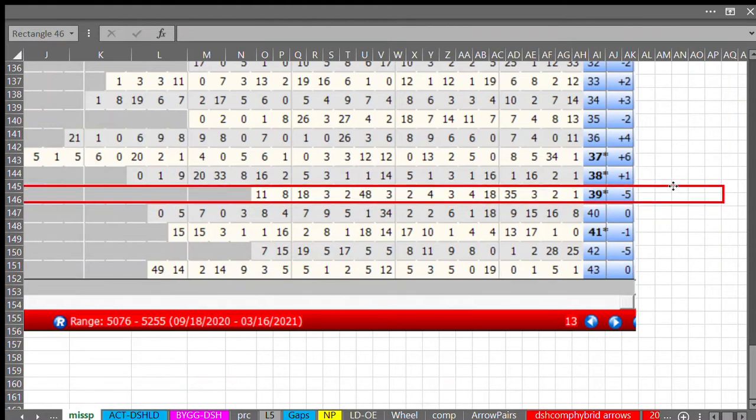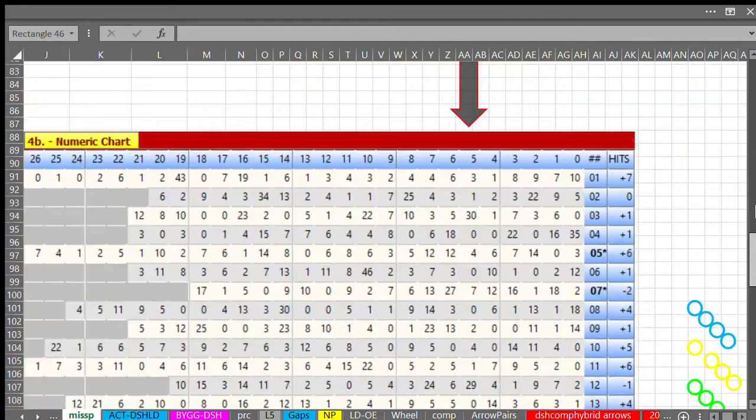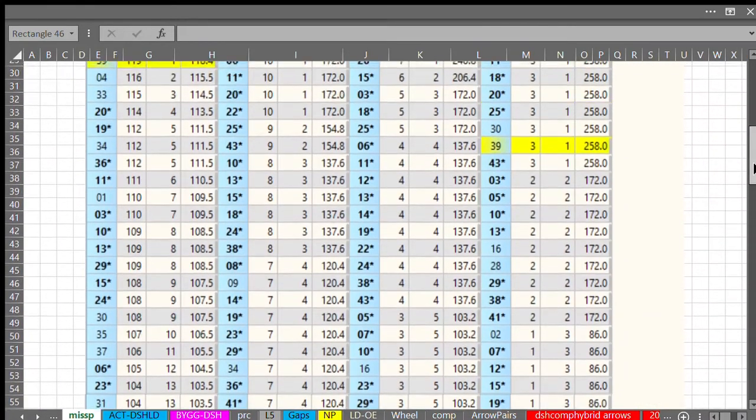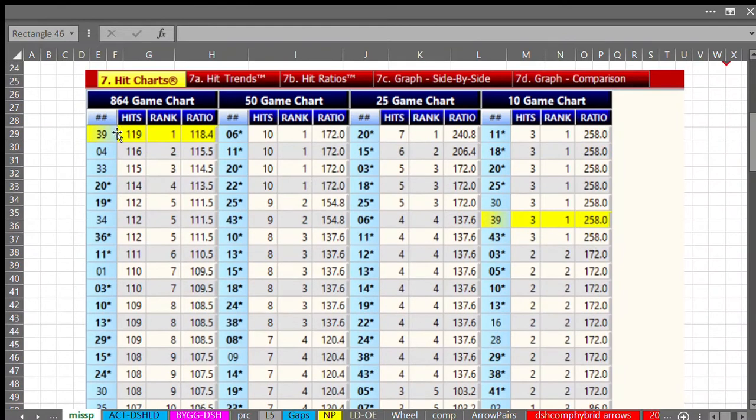So the number 39, since it's the best number, remember, if you go back up here, if you look at the hit charts, since it's the best number it will tend to have the fewest amount of dormant periods. So that's what you want to keep in mind.